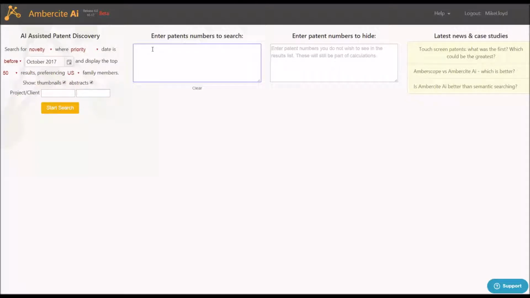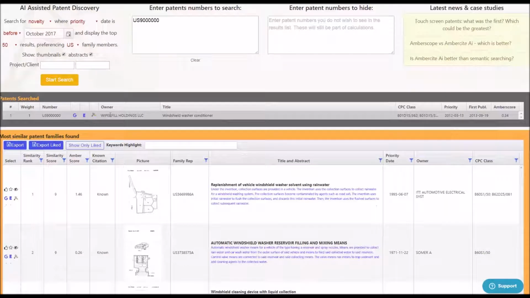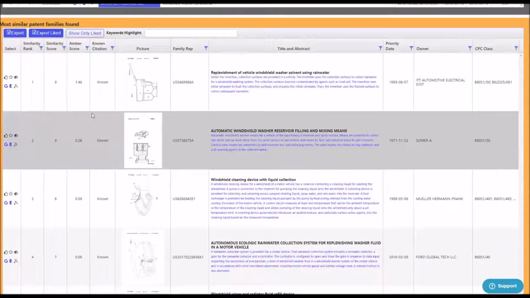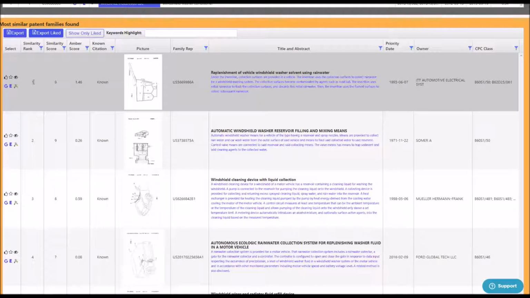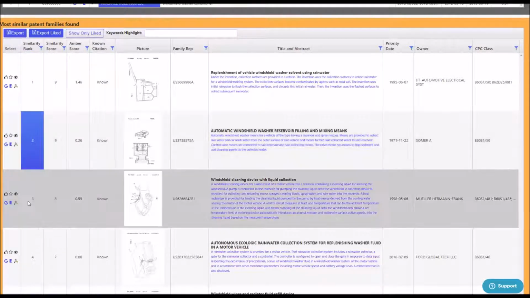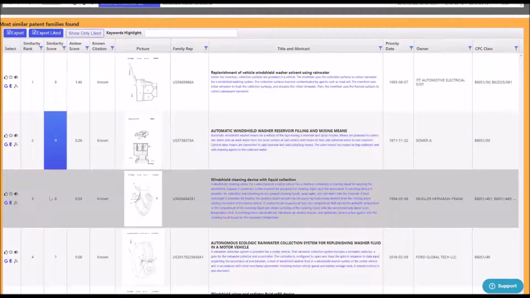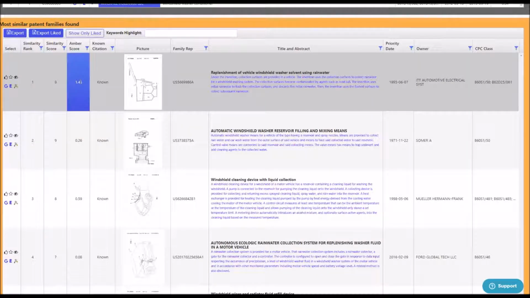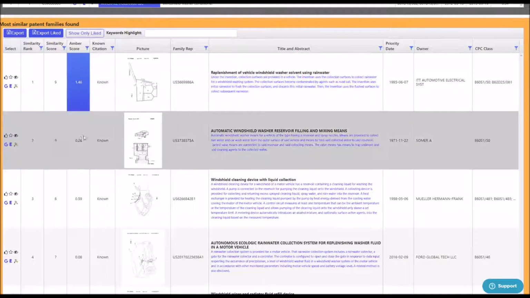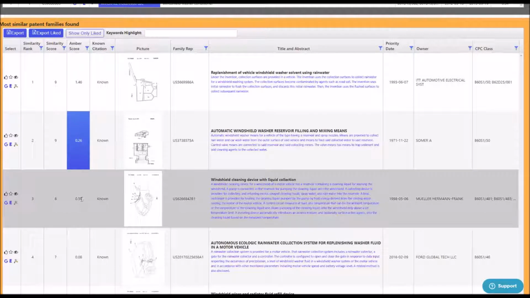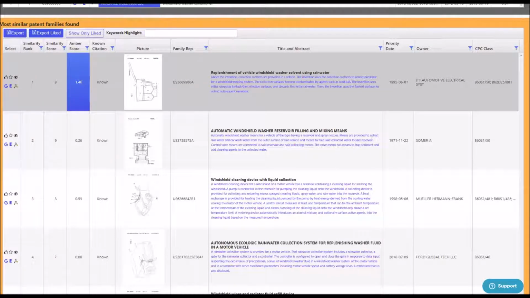To do this, we start by entering the patent number into our query box and then start the search. This shows the patent that we searched upon along with a list of similar patents, and they're ranked in terms of predicted similarity. And this is based on a combination of the similarity score, and if two patents have the same similarity score, we rank them by Amber score, where Amber score is our simple predictor of the relative importance of a patent.